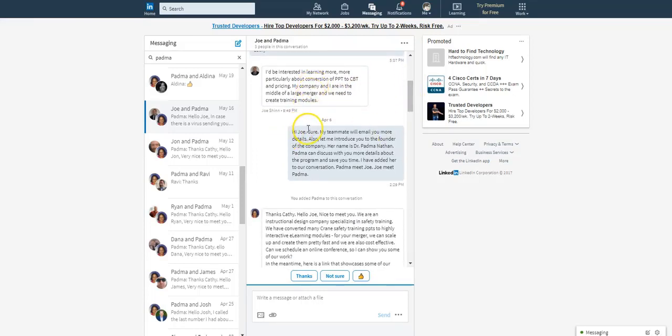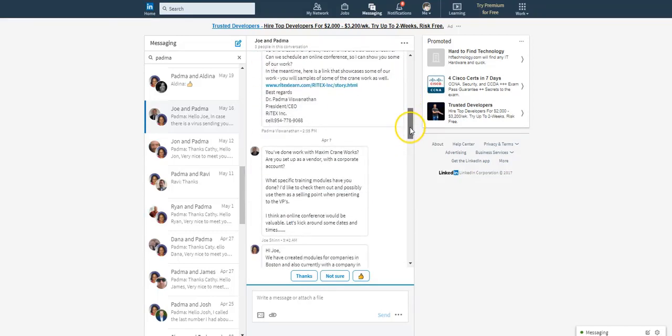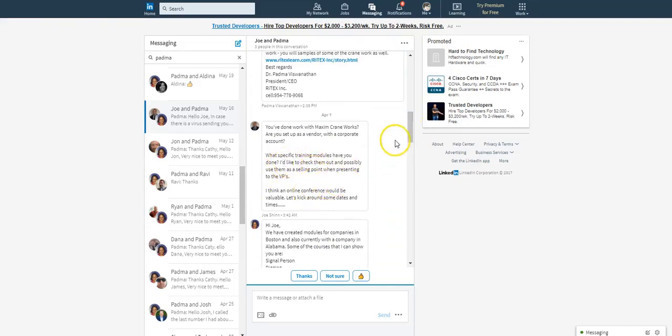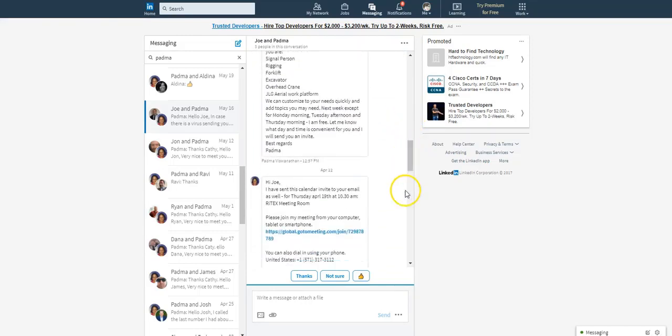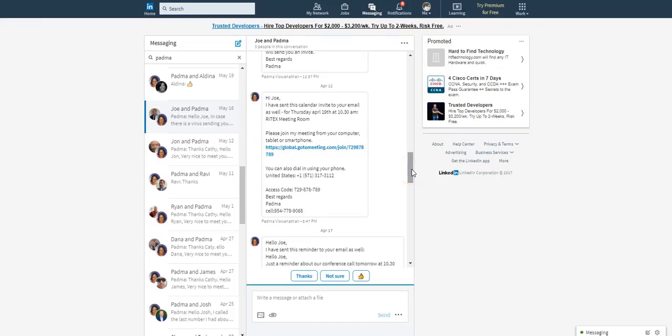So the virtual assistant then introduces Joe to Padma, who is our client. Padma introduces herself. Joe replies, and so on and so forth. And all the communication is done right here through LinkedIn's messaging interface. And this is really the key. This is what saves our clients so much time, and what will save you so much time, is that there's literally no need to do anything, at least at first, off of LinkedIn.